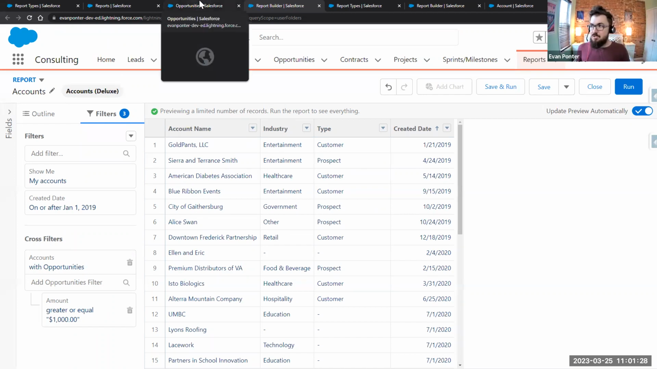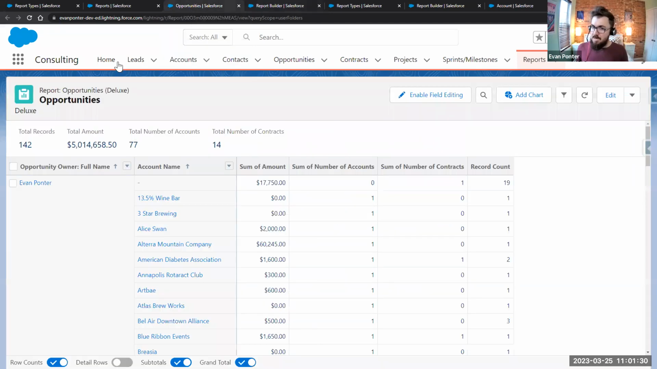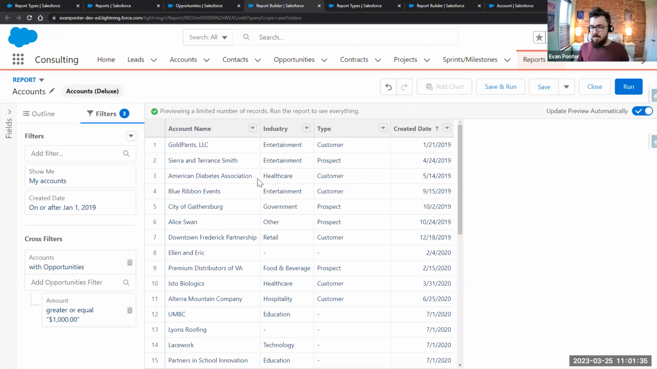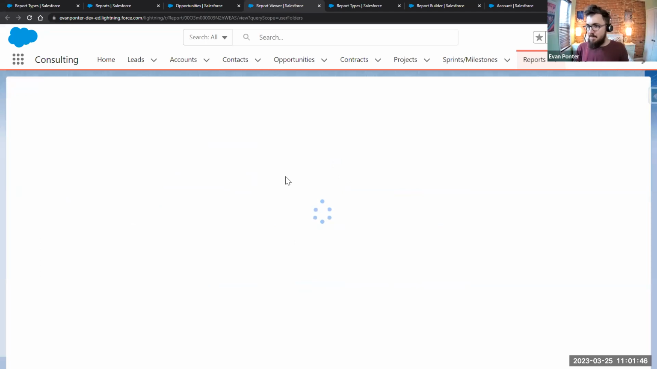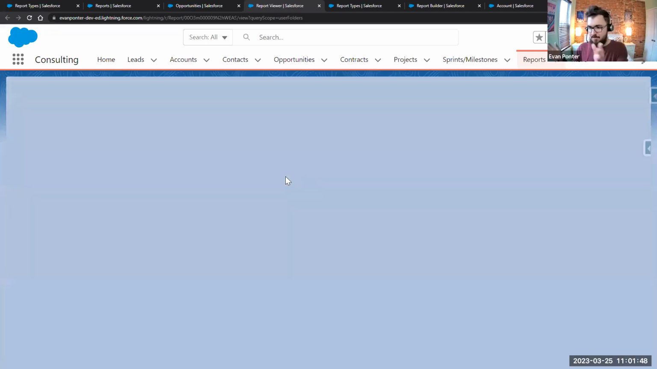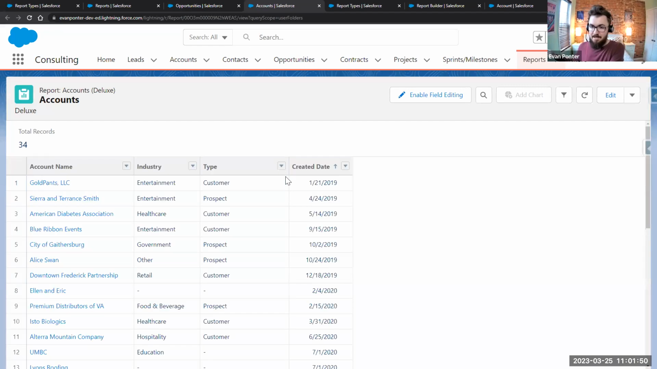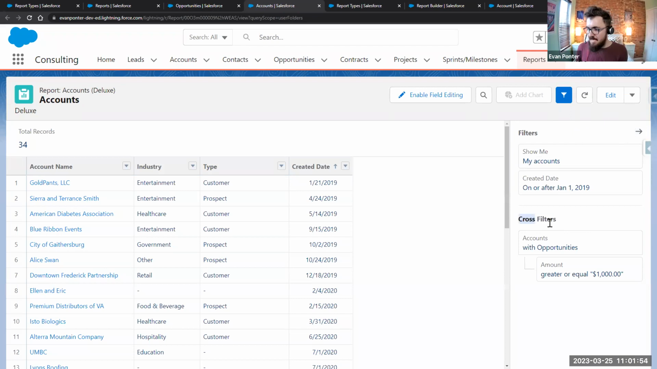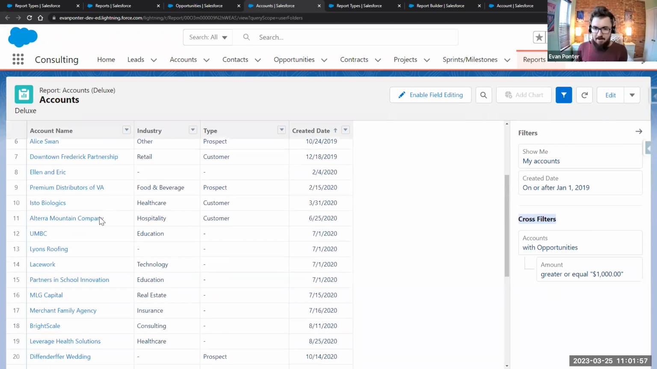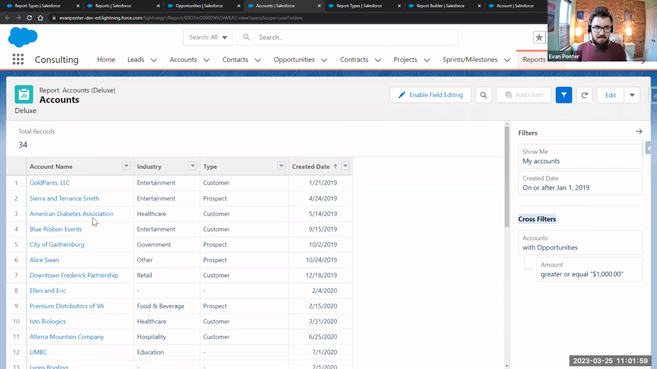If you do need to show opportunity fields, then you probably want to use your opportunities deluxe report type to do that. But keep in mind, we have these other options to help us do some complex filtering, and it will allow us to eliminate the duplicates from our results. So we're getting exactly what we want to see, and we don't have to export to Excel and do that manual step of deduplicating the data. So really handy way to use some standard features like cross filters to narrow down our account data as needed.